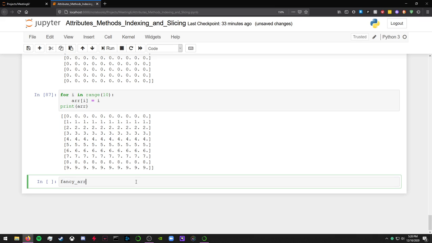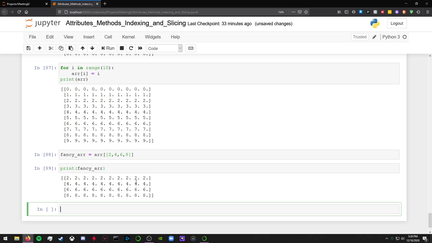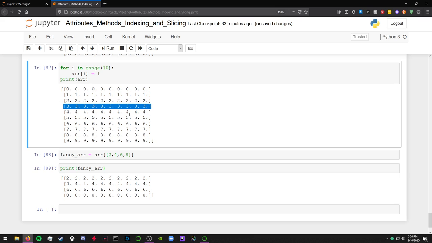Let's make a new array called fancyr. So here, you can get certain rows of, so let's say you wanted this. You get only these specific rows of the array. And it jumps between them too, because it's skipping over 3 and 5 and 7, and it's only choosing the values that you give it. So yeah, there's that, and let's see.